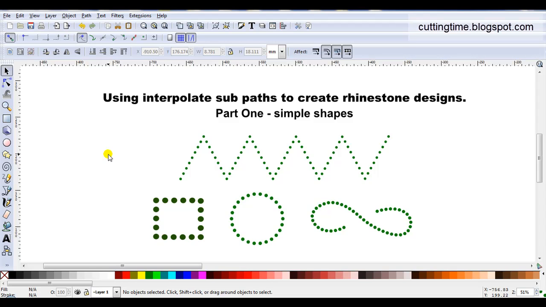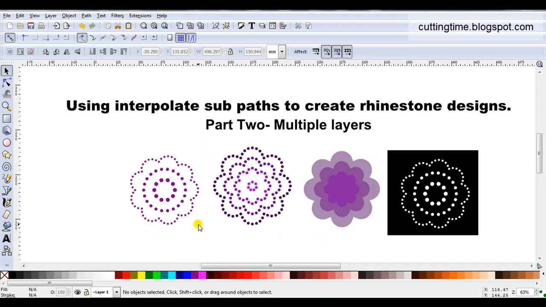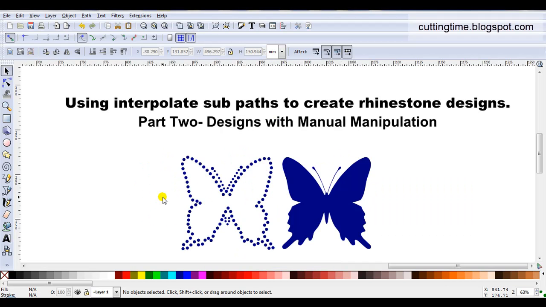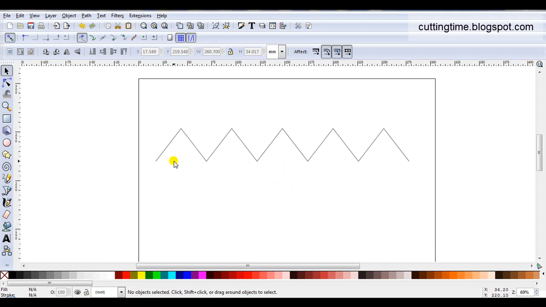Hello, I'm Carolyn, and I'm going to make a series of three videos showing how you can use interpolate subpaths in Inkscape to create rhinestone designs. In the first video, I'm going to go through the basic steps and give a few examples of how you can use them. In the second video, I'll show how you can create designs with multiple rows and even using different size rhinestones. And in the third video, I'll show how you create designs that need a little bit of manual input. For the first example, I've just drawn a zigzag line using the Bezier tool.